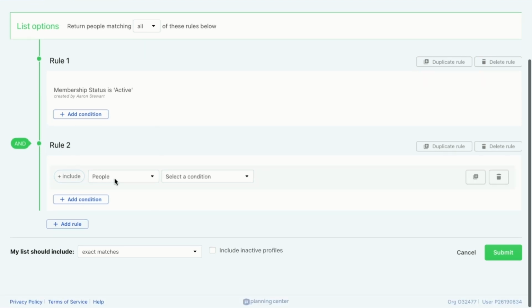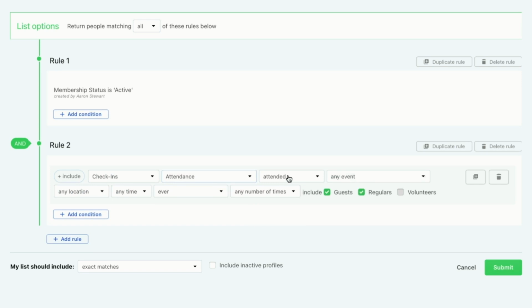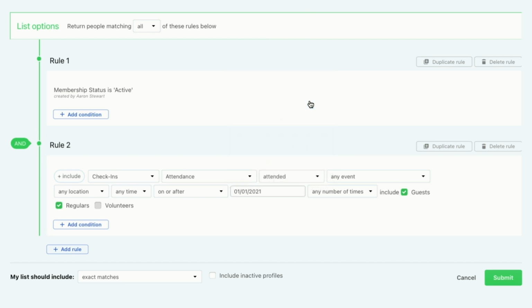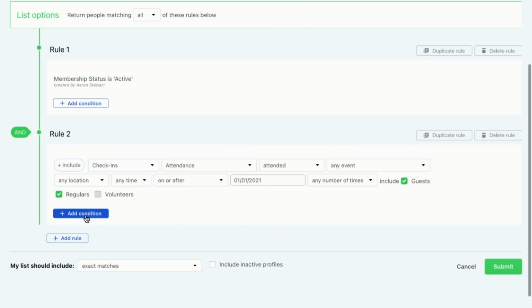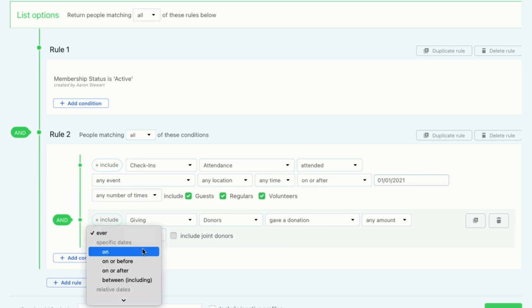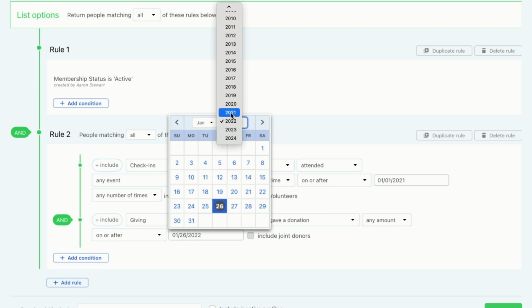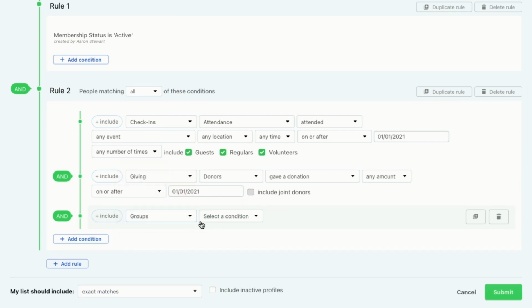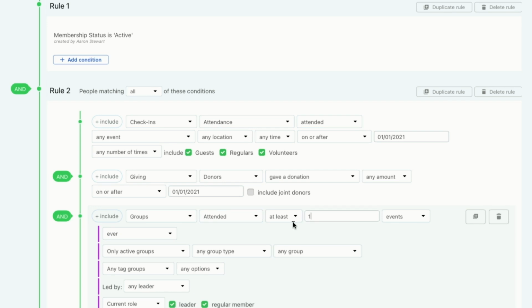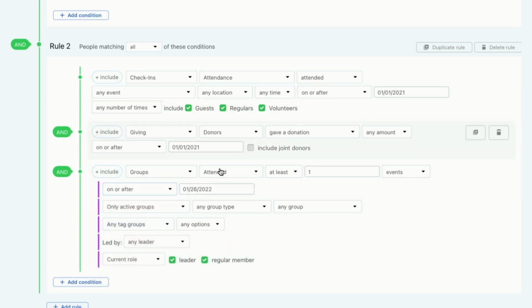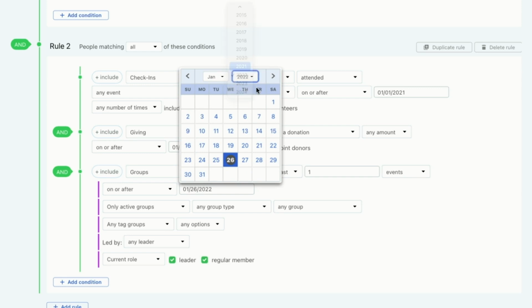So I've added a new rule, and I'm going to choose people who have attended. I'm going to go through these pretty quickly, but attended any event, any location, on or after January 1st, 2021, so in the last year, essentially. And then I want to see, it can be anybody, people who have given, donors, gave a donation on or after January 1st, 2021. I want to see people who have attended a group, at least one event in any group, on or after January 1st, 2021. Okay, so you get the idea, right?